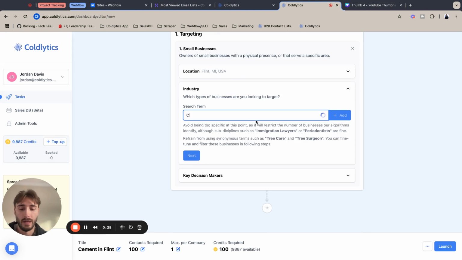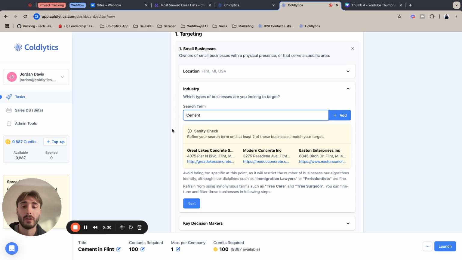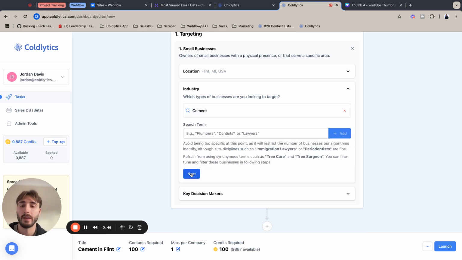For industry, we have cement. And with our Coldlytics 2.0, we get this nice sanity check that comes up. So you can click any one of these websites to see if this is a company that you'd like on your lead sheet. And if not, just change the search term around a little bit. But we're good with cement, so I'm going to add that, and I'm going to hit next to lock it in.